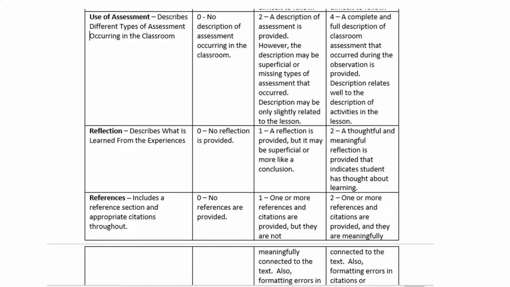Here you should describe all the different types of assessment you see occurring during the lesson, whether it's informal or formal, whether it's pre-assessment, formative assessment, summative assessment, or more. Again, this should be the bulk of the paper. Reflection is describing what you learned from the experiences. A good reflection is different than a conclusion.